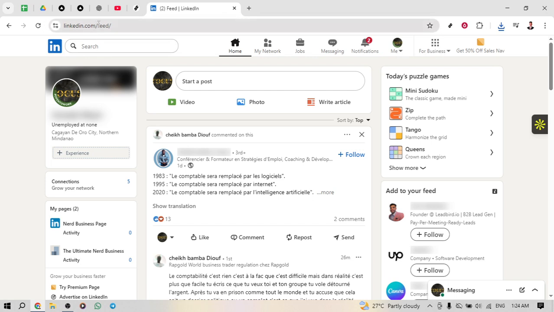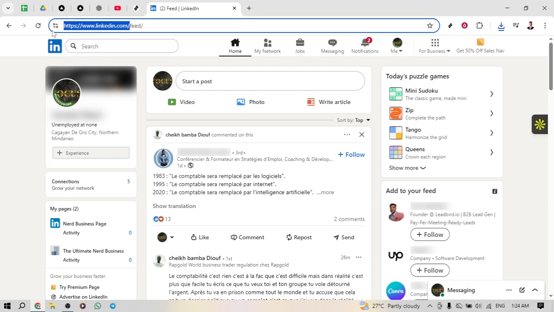First, head over to linkedin.com and sign in to your account using your credentials. If you don't already have LinkedIn saved in your bookmarks, you can simply type LinkedIn into your search engine and it should appear right at the top.